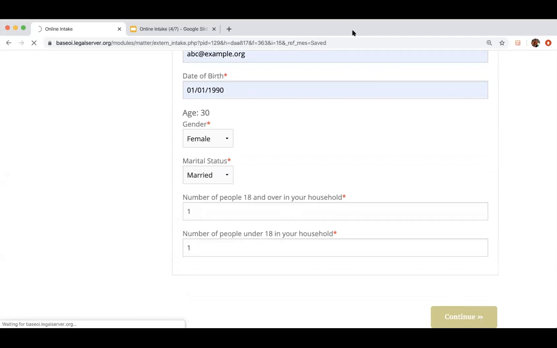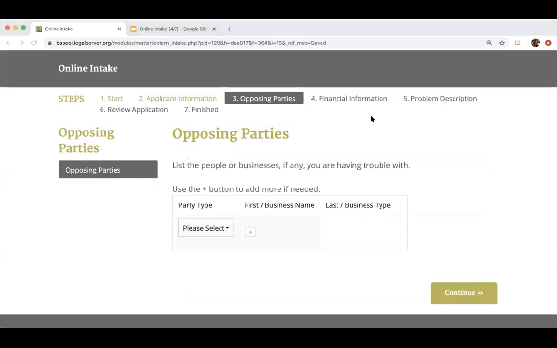Oh, and I see a question about having this online intake in multiple languages. So we will talk about that and look at a little example of that as well. So just bear with me on that question.